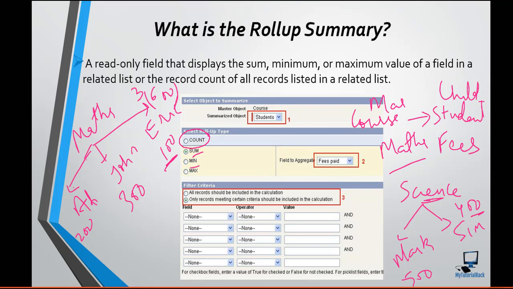Similarly, if you want to calculate the maximum fees the student paid, then you can use this particular max function available in the roll-up type, and you choose which field you want to calculate. We are interested in the maximum fees paid by the student. So in the maths case, the maximum fees paid is $300, whereas for the science, the maximum is going to be $500.